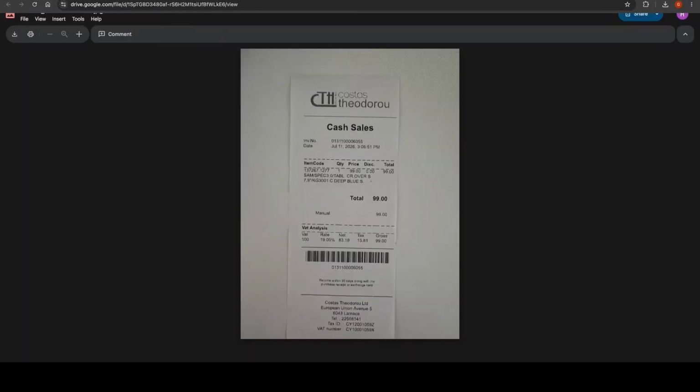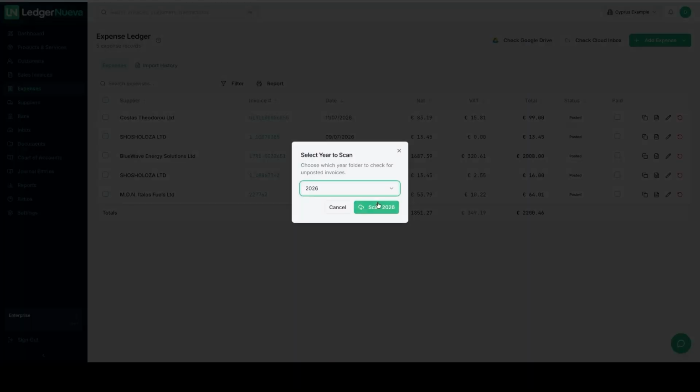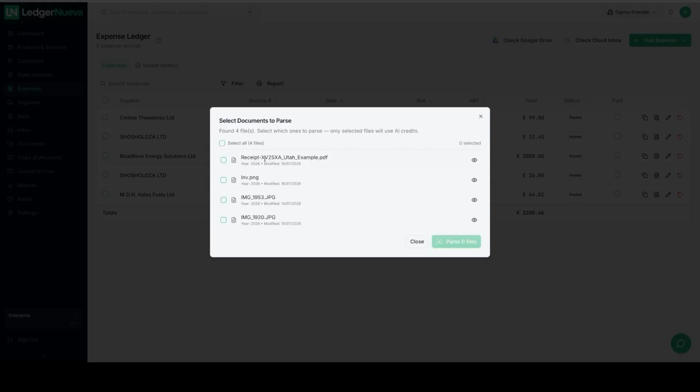But yes, that's the whole thing. So all the documents. Now, if you scan again, you're only going to find the ones remaining unposted. So the four that we didn't post before.